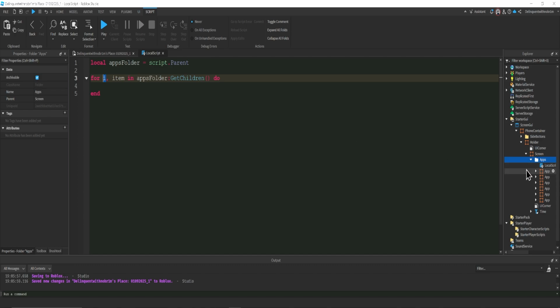So this will be number 1, 2, 3, 4, and so on. We don't actually care about that. What we care about is the actual item, what this actually is. So let's go and change this i and replace it with an underscore. Now we know that this is pointless and we don't care about it.